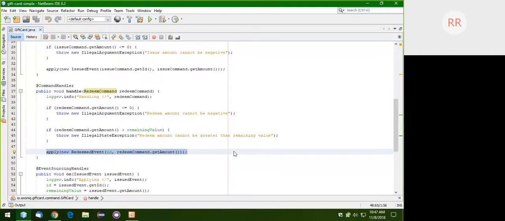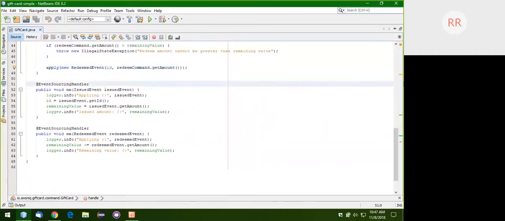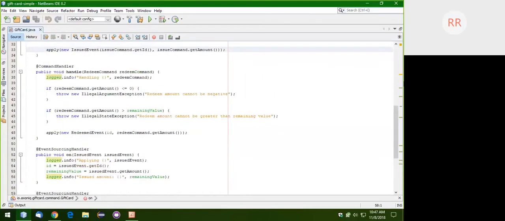Axon is also making sure that whoever is interested in these events actually winds up with these events. And the actual change, often to the materialized state, happens through another internal event handler called an event sourcing handler. And what we do here is, on issue event, we assign ourselves an ID and we assign a remaining value. Similarly, for the redemption, we deduct from our remaining value, and the only reason we need this is we're using it in the business logic, right?